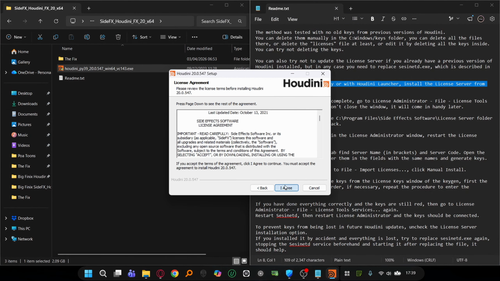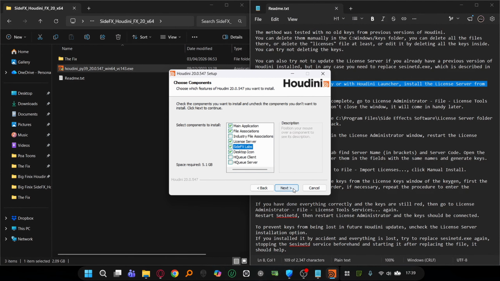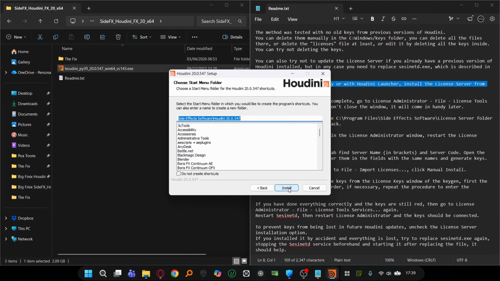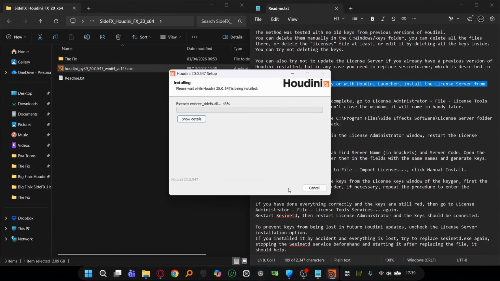Click agree. Then next, for my case I need the side effects labs, so I checked it on, but you can just continue if you don't need it. Then I also selected the Unreal plugin because I use it with Houdini, but feel free to check any plugin extension for the specific software that you use. Then it will take some seconds to install everything.